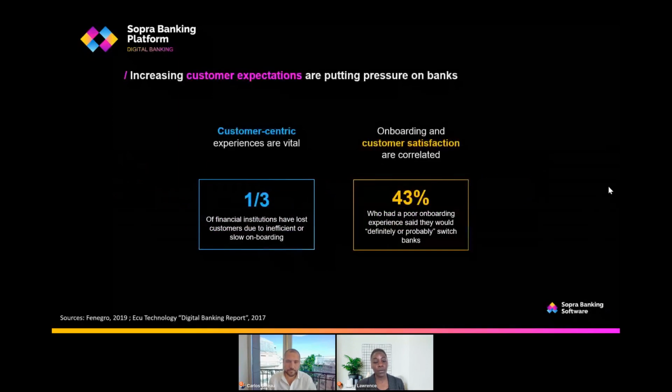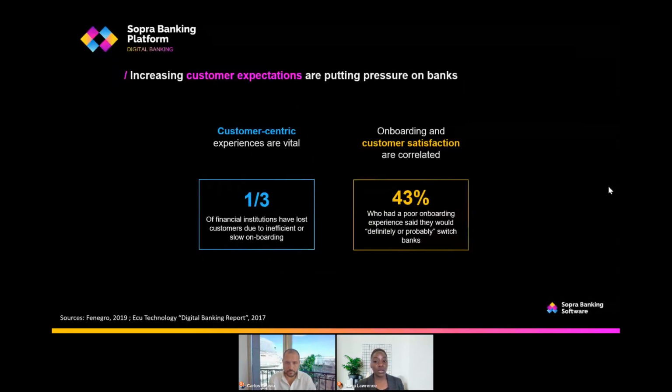So if we think about what's going on in the market, we all know that digital banking is on the rise. So about 60 to 90% of Europeans want to bank digitally. But the thing is that customer expectations, especially those from digital natives, are also increasing, and those are pressuring banks to deliver stellar customer journeys and to provide innovative products and services. All these customers want the best of the best, and they want it from day one.